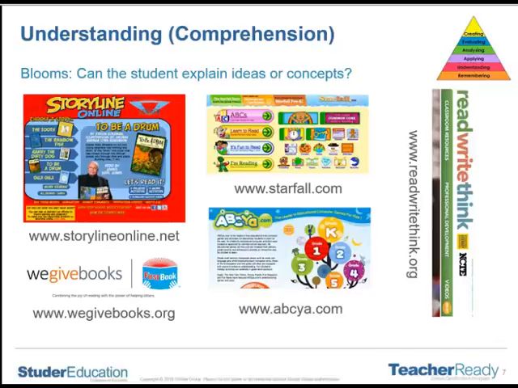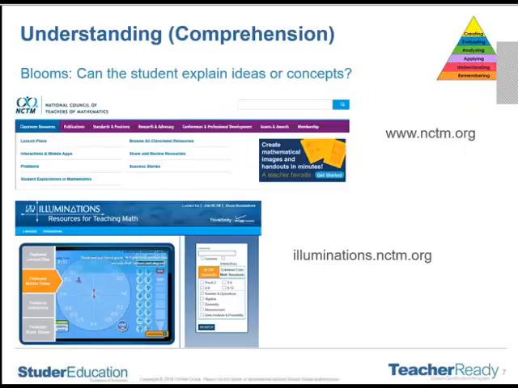For math, I just wanted to highlight two. There's lots I could highlight, but that really helps students with comprehension and understanding. The National Council for Teachers of Mathematics site has lots of lesson plans organized by standard and grade level, of course, and also interactives and activities there.